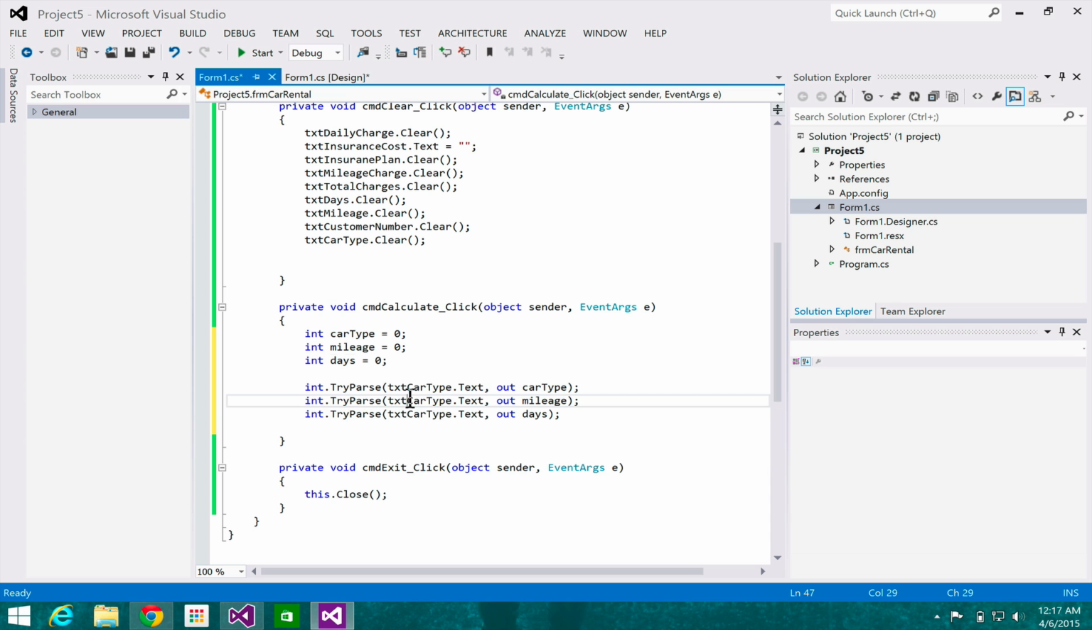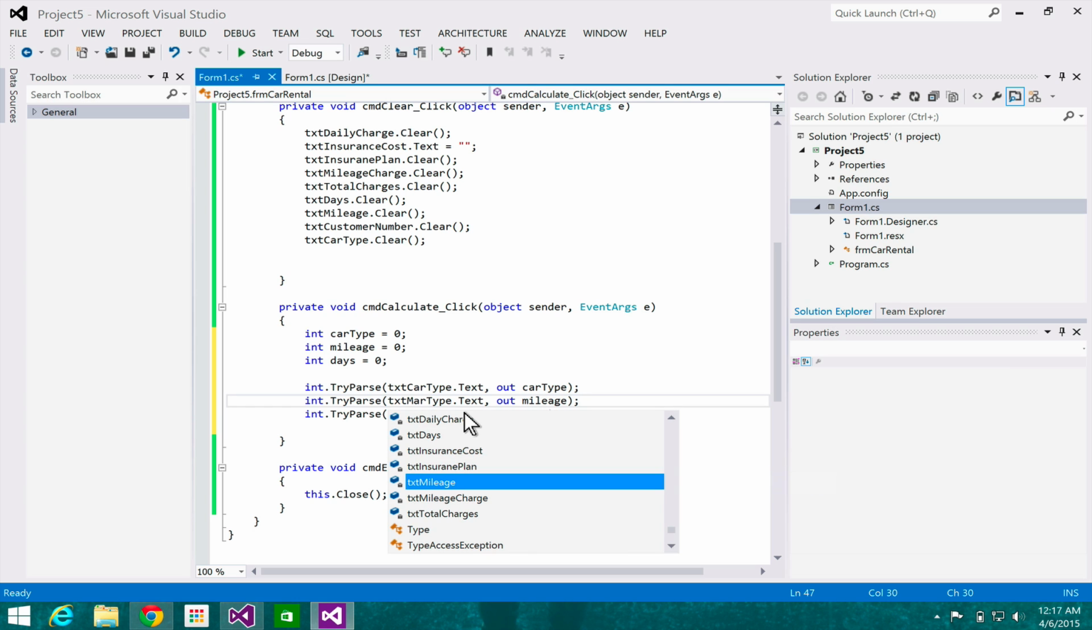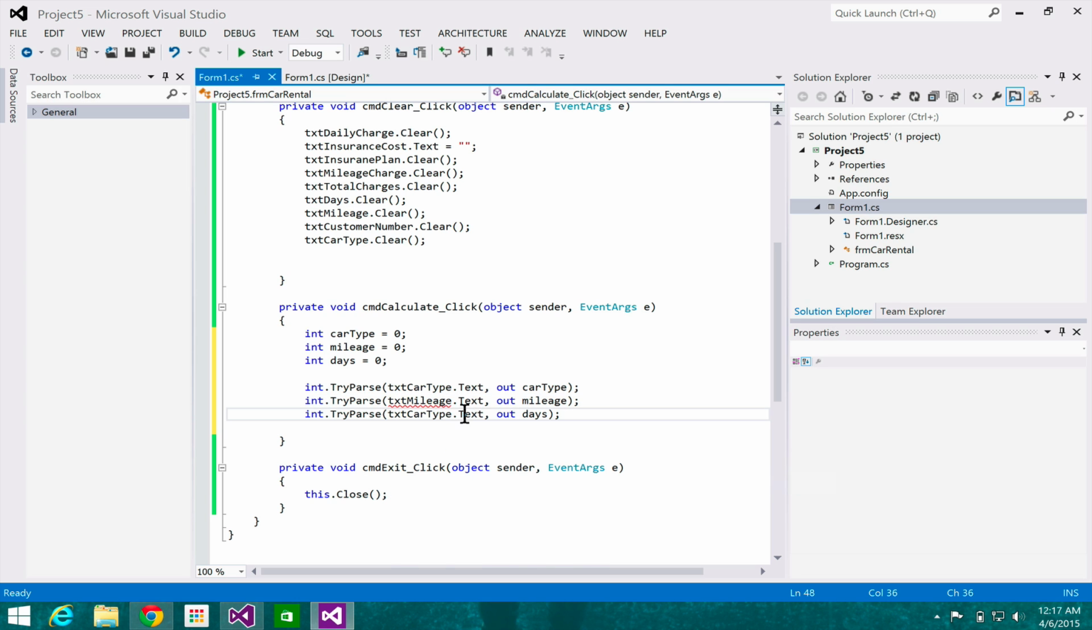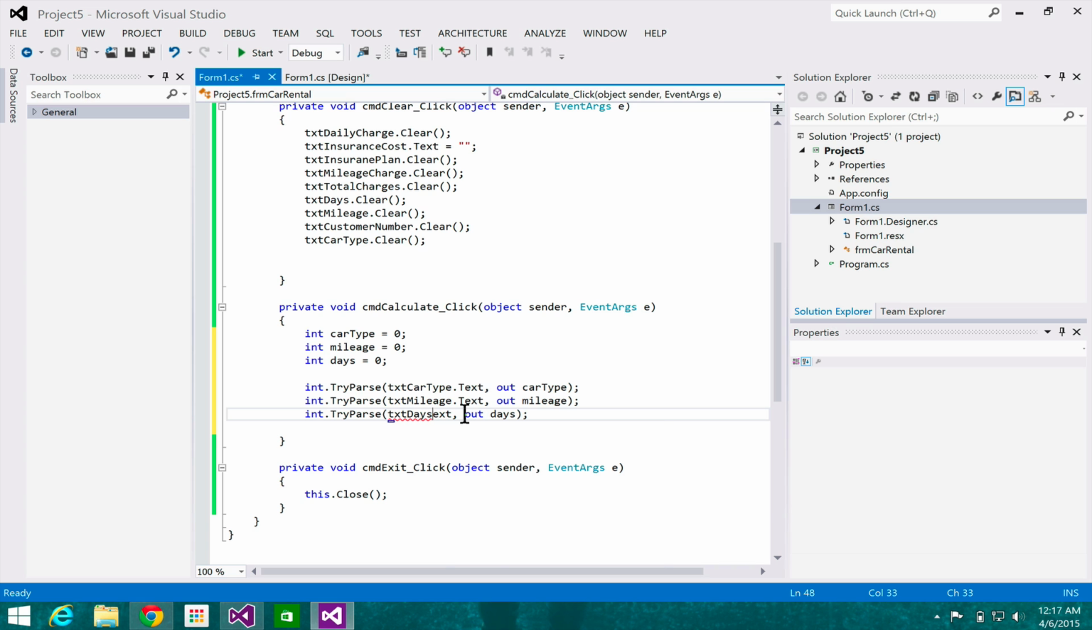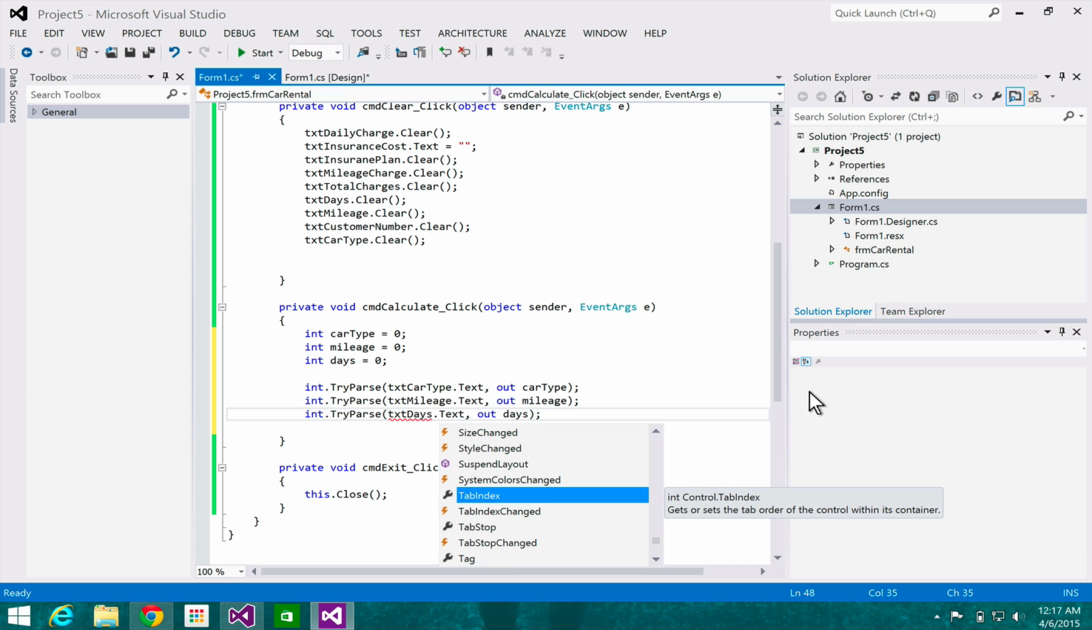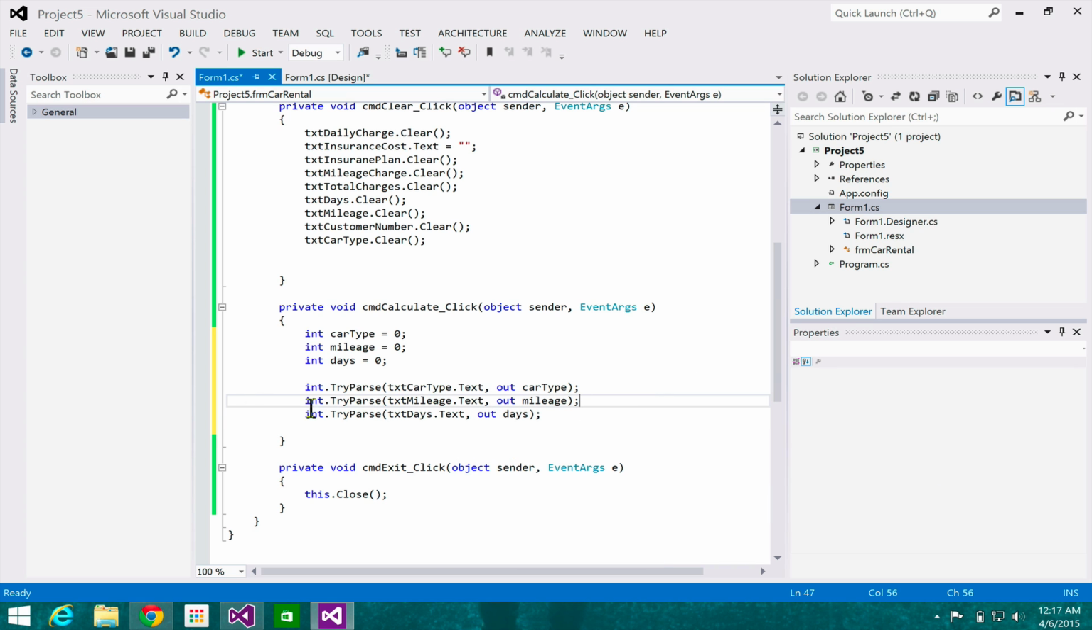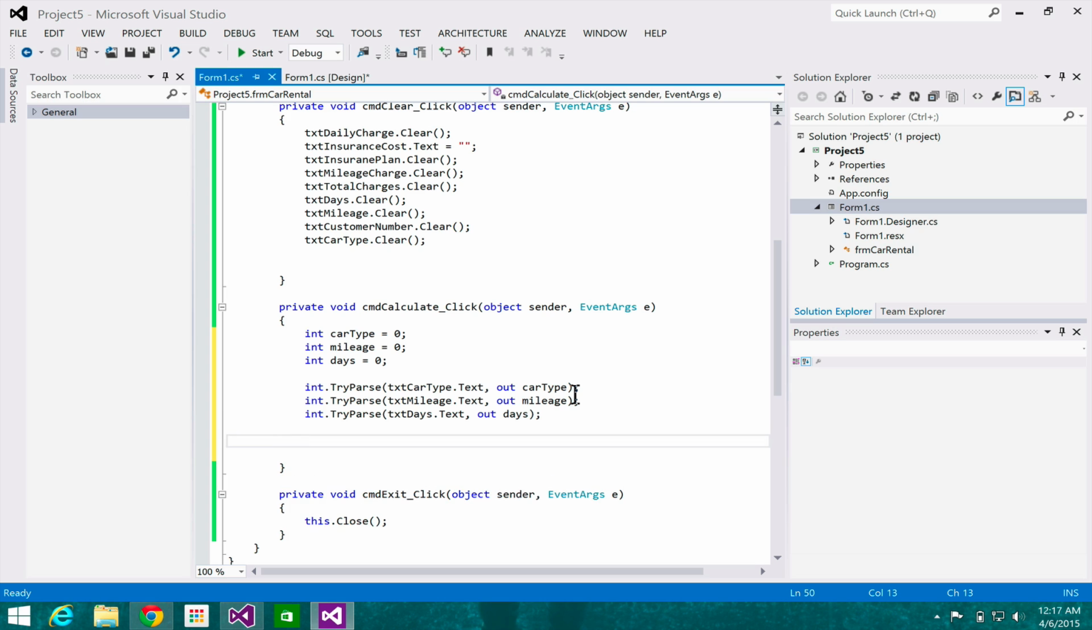And we're going to want the mileage text box, right? And we'll want the days text box. All right. So there's my conversions. But what we know is that this actually returns a value. It returns a value. But we'll come back to that. So now let's just say I have the correct information and I've converted them.